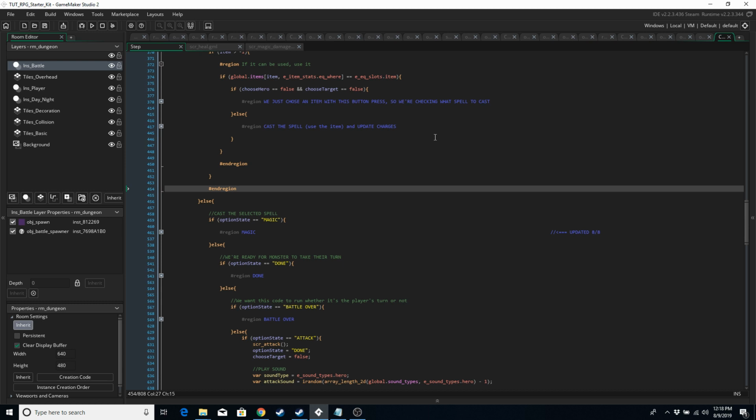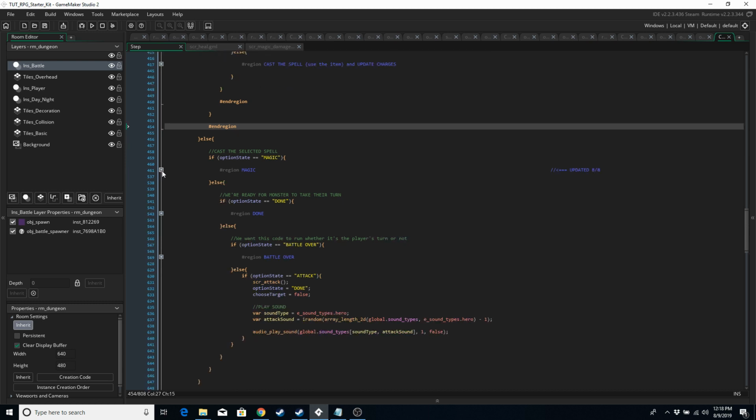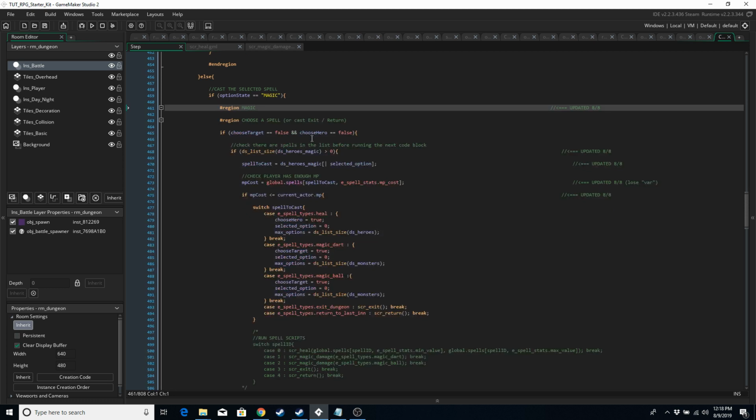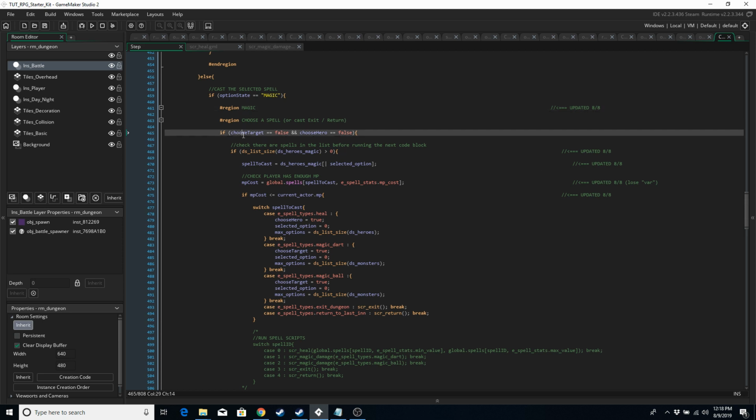So back into the step event. We're going to go into the magic region now. This is pretty similar to the inventory one, and also similar to the play menu. So we're checking to make sure choose target and choose hero are false. They're both going to be false when we first enter the magic menu.